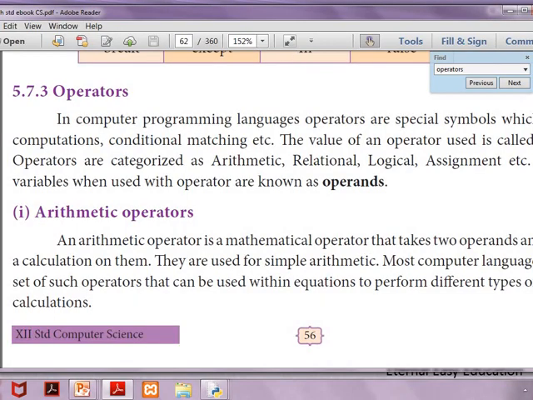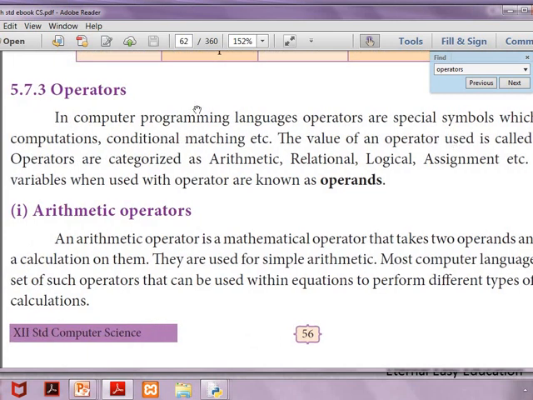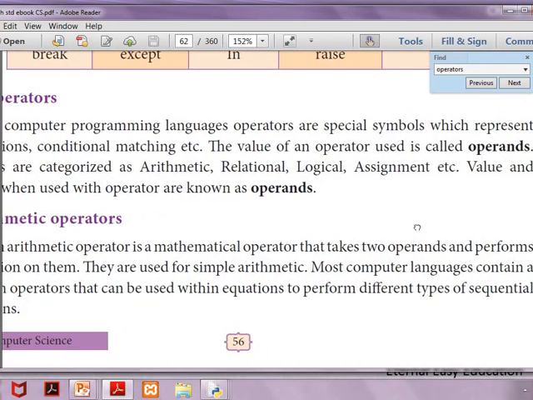Regarding operators, what is given in your book is, in computer programming languages, operators are special symbols which represent computations, conditional matching. The value of an operator used is called operands, and they are categorized as arithmetic, relational, logical, assignment, etc. Values and the variables used with the operator are known as operands.